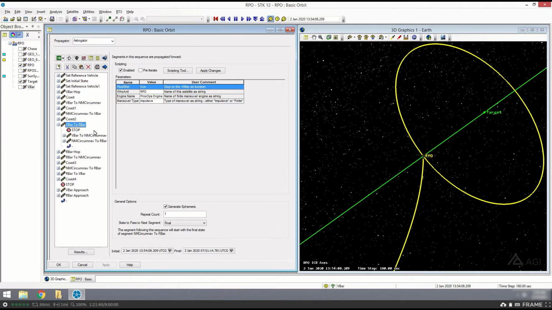If I take a look at this sequence, you'll see it's actually a combination of other sequences. It's a combination of the R-bar to natural motion circumnav and a natural motion circumnav to R-bar. So it's actually two other sequences wrapped up inside it. In order to use this sequence, of course, you need to be on the V-bar, and you also are going to stop on the R-bar, which means there's not going to be a cross-track component. That's why there's no high-level parameter over here. It forces the cross-track component to be 0 for this sequence.